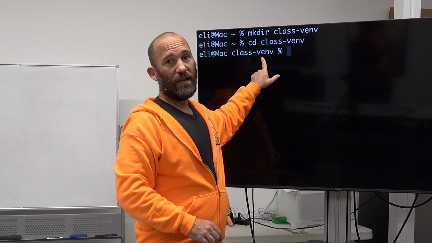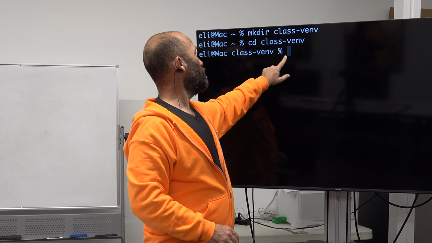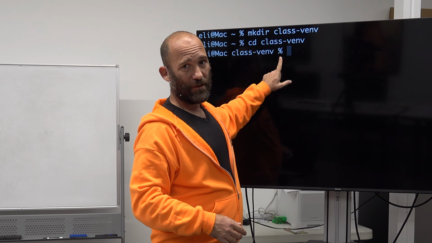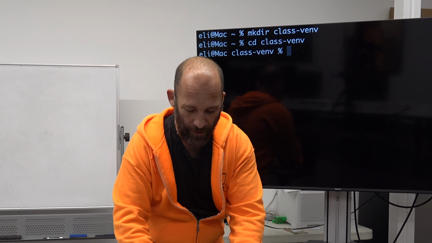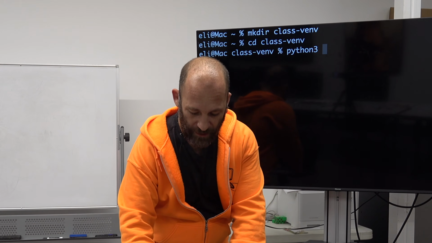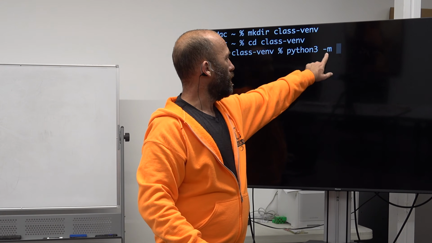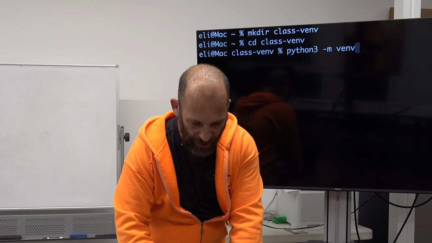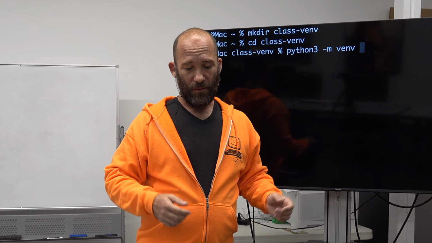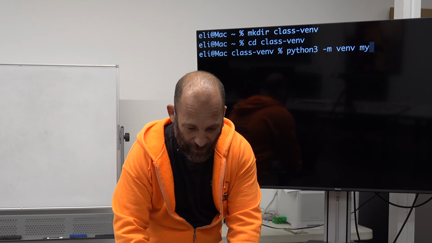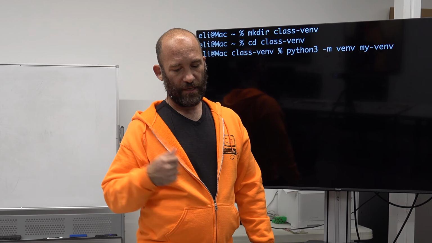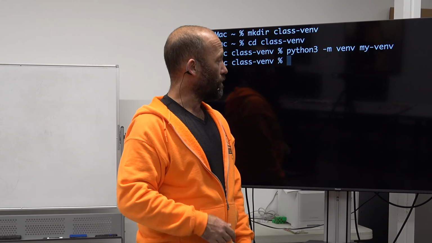So from here, what I need to do is create the virtual environment for today's class. So this is simply a folder. Now I need to create the actual virtual environment. So to do that, again, I type in Python 3. So we call Python 3 space -m, right? So run the module, venv, space, and then whatever this virtual environment is going to be. So let's call it my-venv, and then hit enter. It'll take a second, and then we have now created that environment.